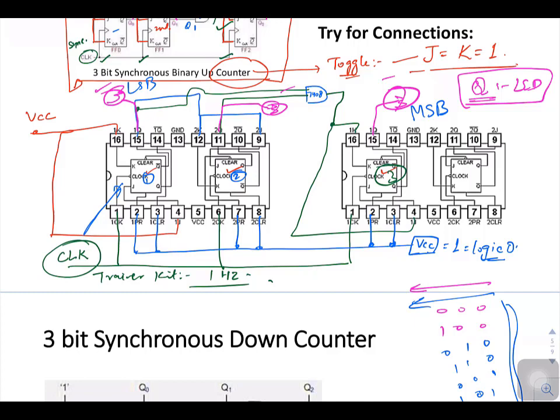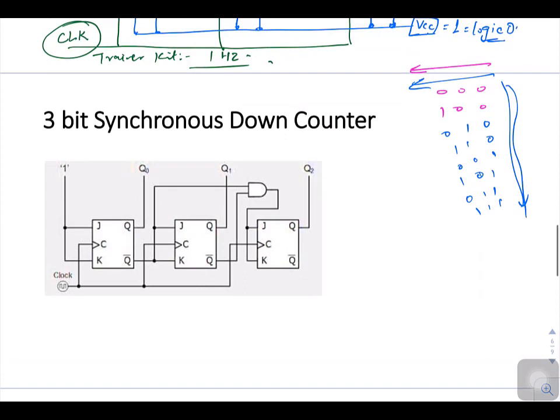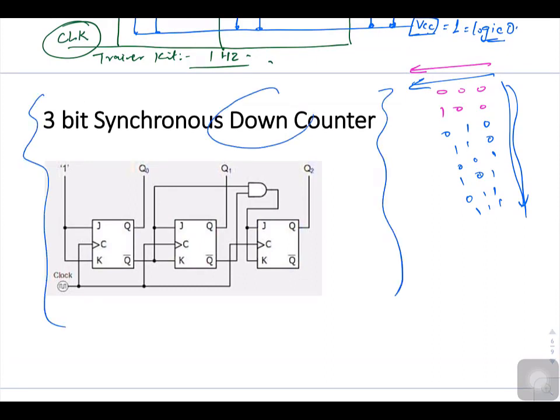So what this will do is it will disable your clear and the preset, and your counter will start normally operating from 0 to 7. And the same thing you can see while you are designing it for a down counter, suppose, where the sequence would be opposite in this fashion. It would start from, suppose, 7, then 6, 5, 4, 3, 2, 1, 0.